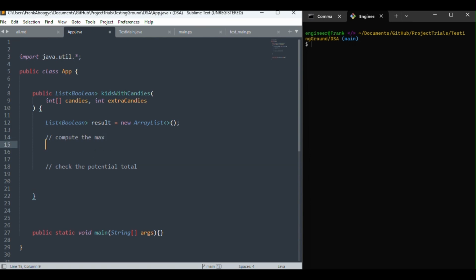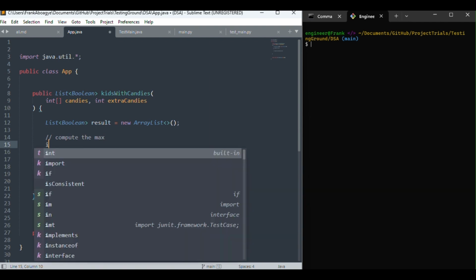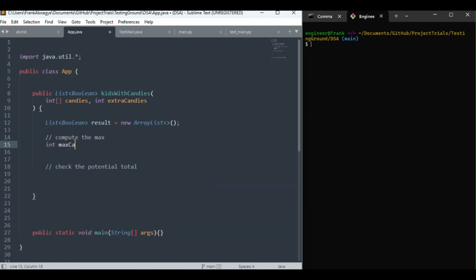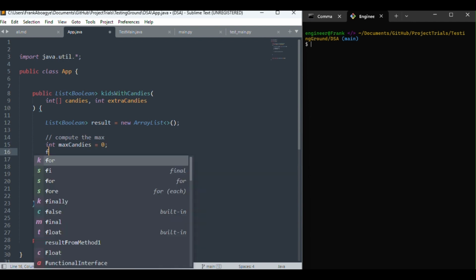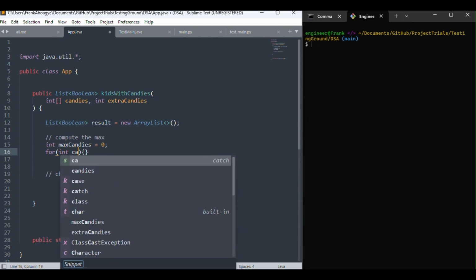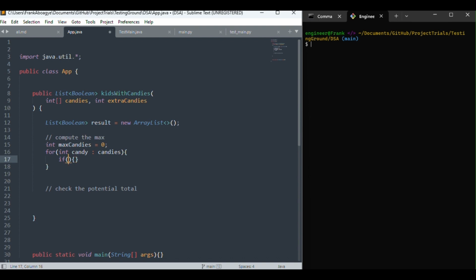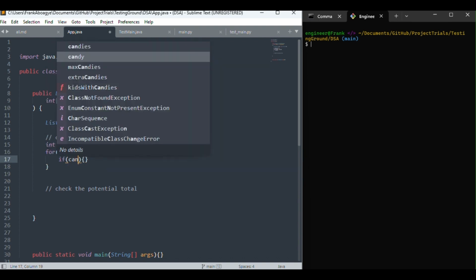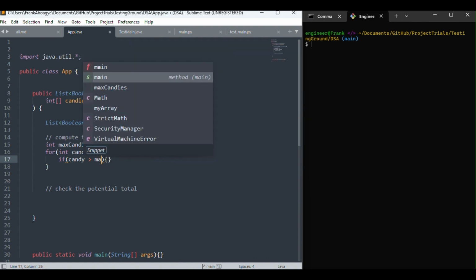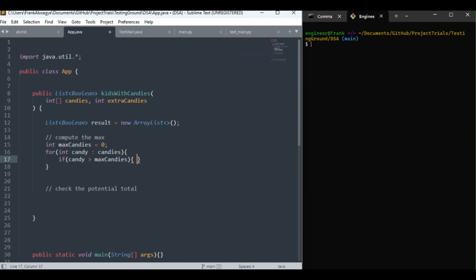Okay, so let's compute the total, and keep track of the maximum candies. So max candies is equal to 0, and we iterate through each candy in the candies. If this particular candy is greater than the max candies, then the max candies is equal to that particular candy. At the end of this iteration, which is O(n), we'll be able to get our max candy, and that's our pre-computed maximum.